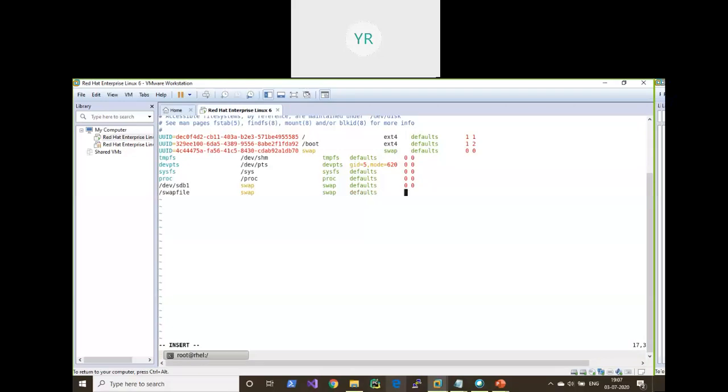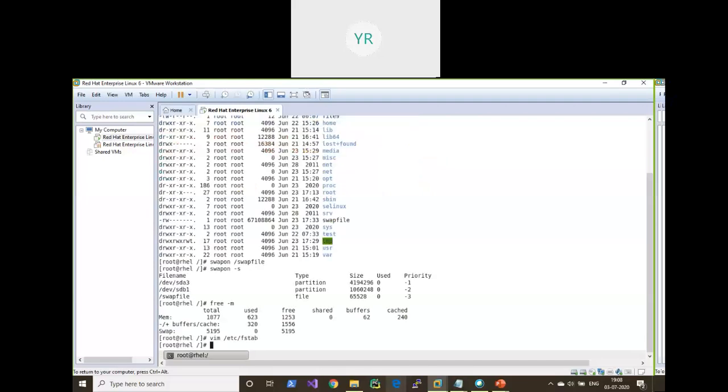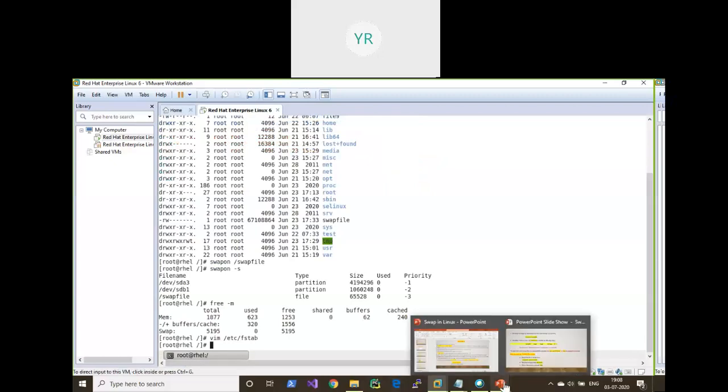Next, dump is 0, we're not taking any dump at the time of this, and we're not applying any file system consistency check, so we are giving 0. Now we need to save it: Escape, Shift colon, W Q. Now it is permanent.